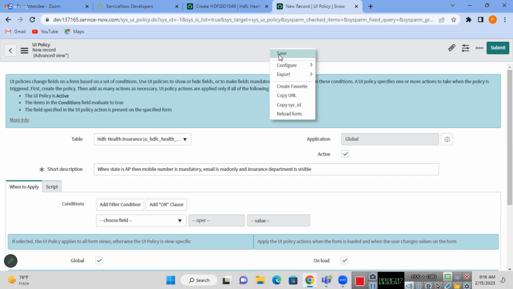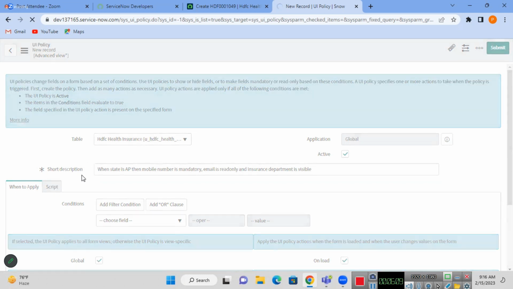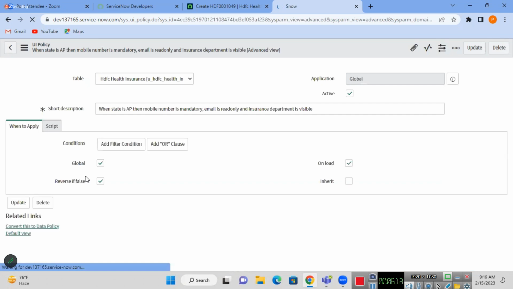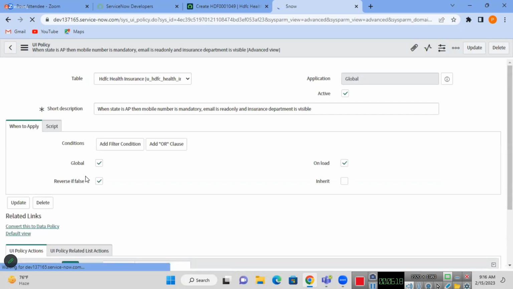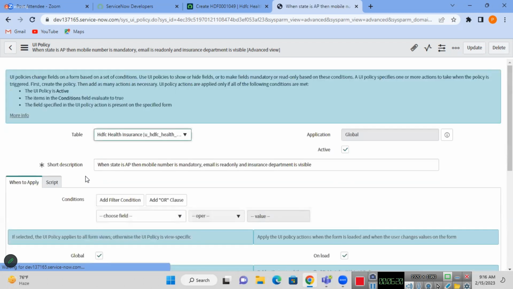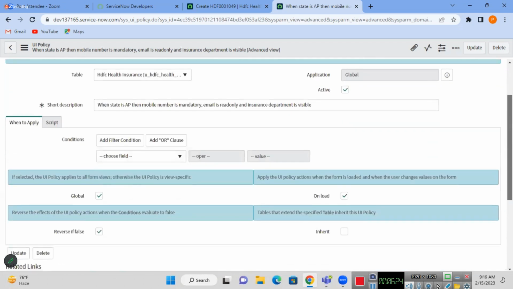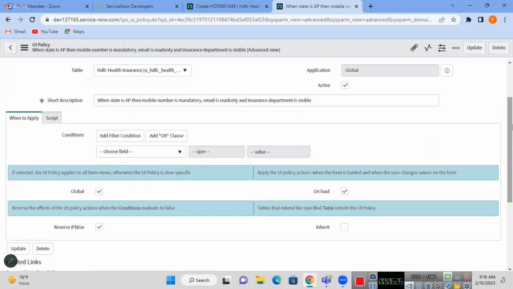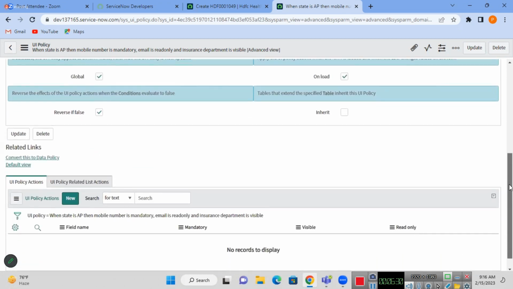It's a mandatory field, guys. You need to enter a short description. Why we are creating this UI policy, you must and should enter the details here. Okay. Now I haven't given any condition right now. Now come down.